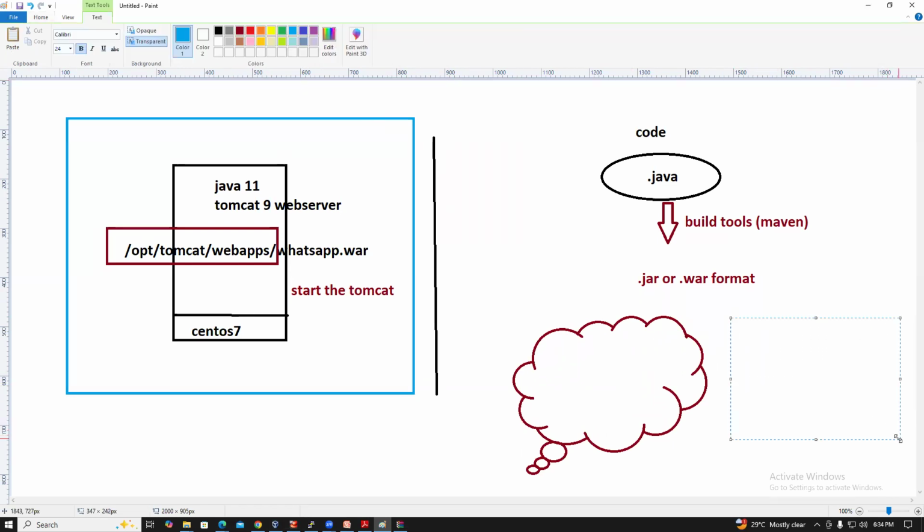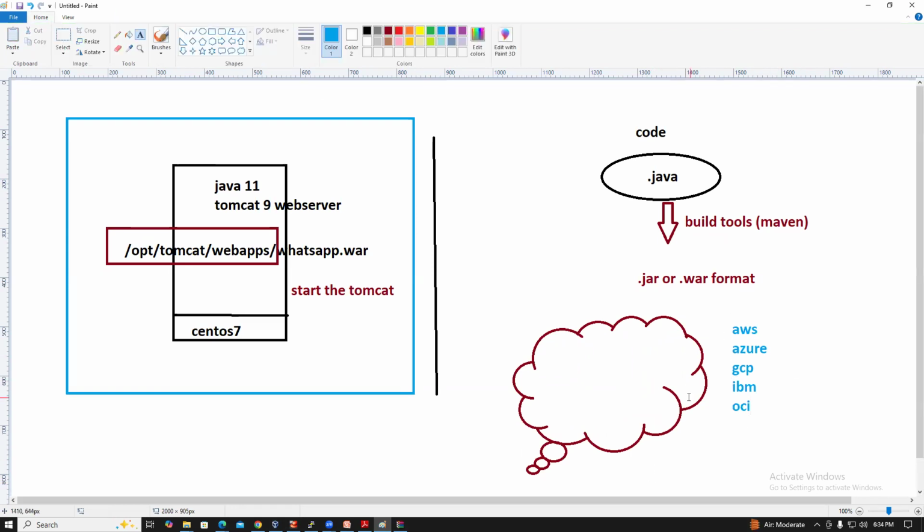AWS, Azure, GCP, IBM, OCI, Oracle, right? These all are the cloud providers. They are providing the cloud solution. So I already told you, right?